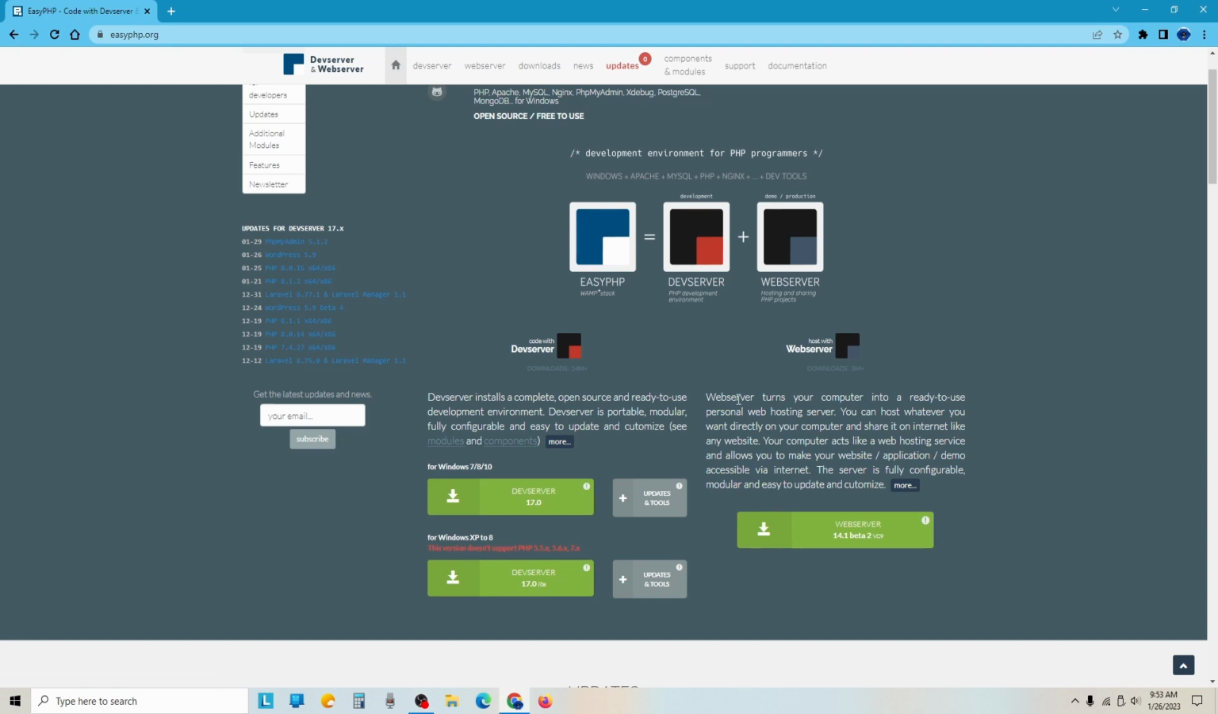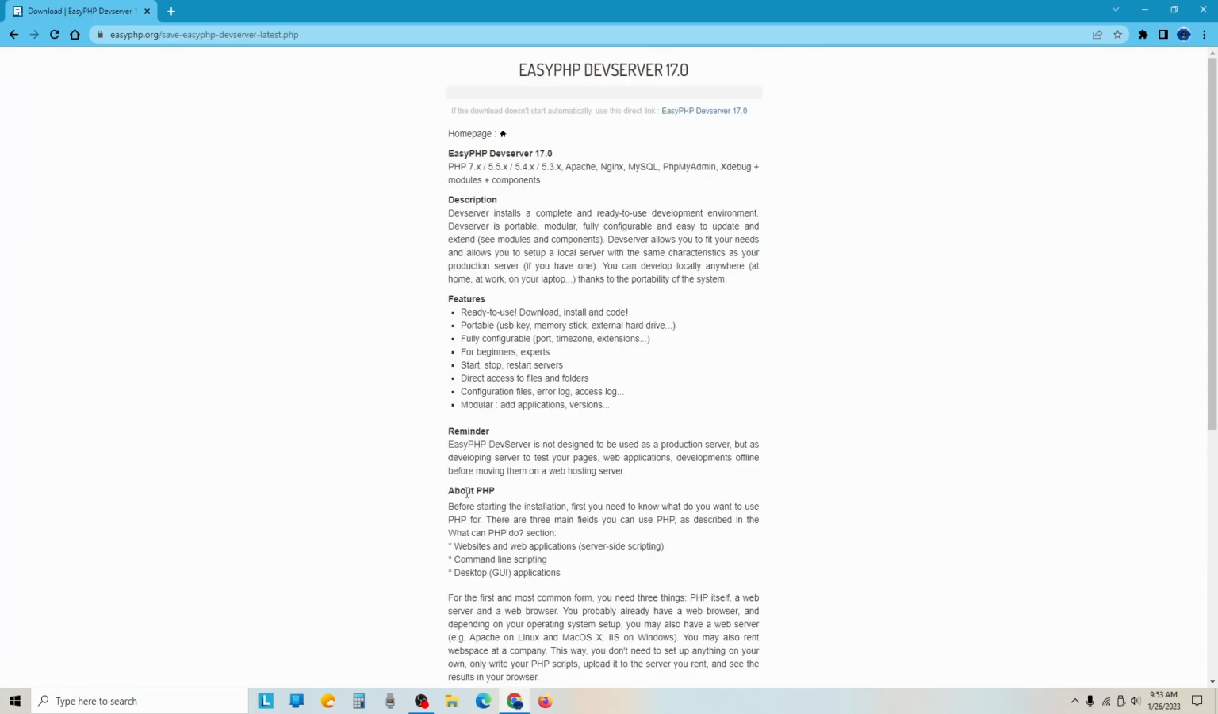As it says, web server is basically turning your computer into a personal web hosting server. So that would be for putting a website out there for everybody to see. You don't want to do that. You just want to test the code, and you want to be the only person that's seeing this code. So you want to get the dev server. So you're just going to download that.